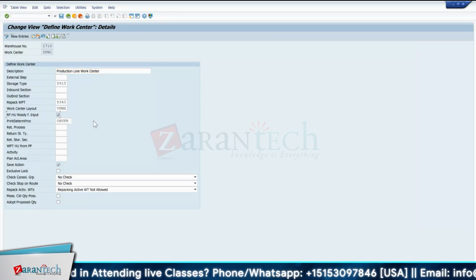Now there are certain things over here. If you can see, there is something called external step. This external step is something we use if we are using process-oriented storage control in EWM. At that point in time, you will be defining our own Z steps or external steps. So if you want to assign an external step to a particular work center, we need to do the assignment over here within this configuration.